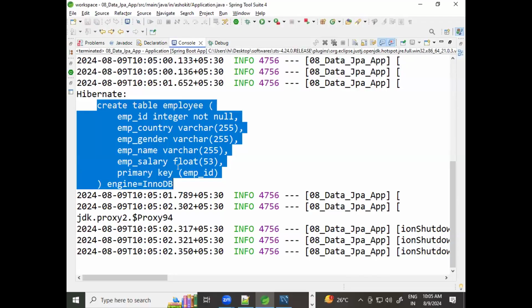What is that? Table got created. Table got created. Because in my database, I have entity in my project, employee. But do we have employee table in the database? No. Automatically table got created.